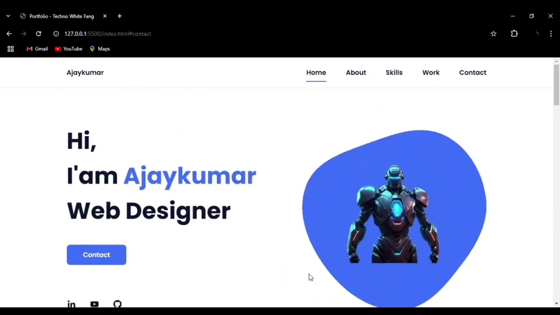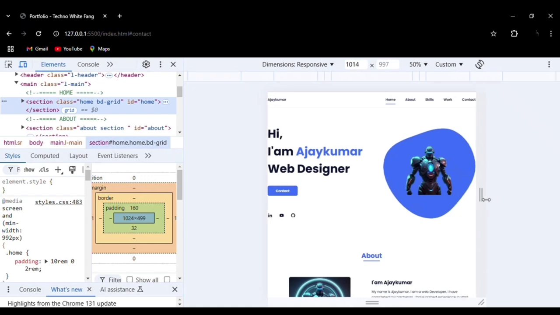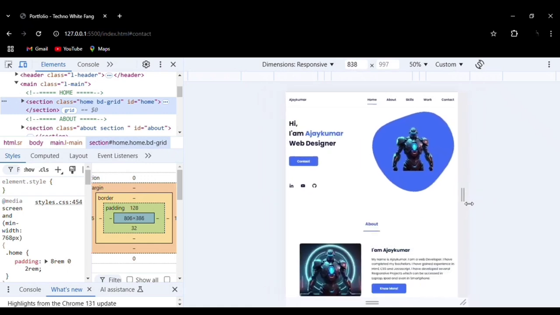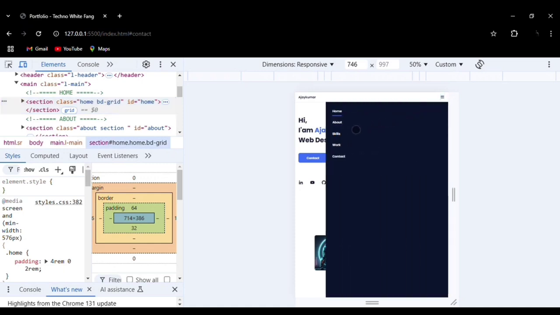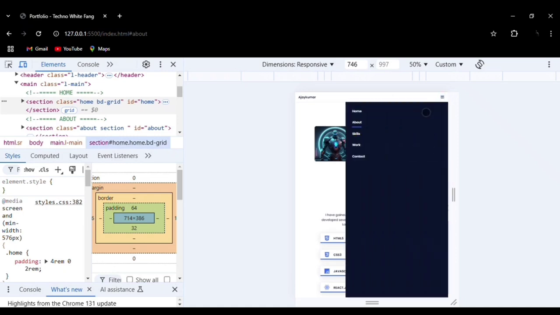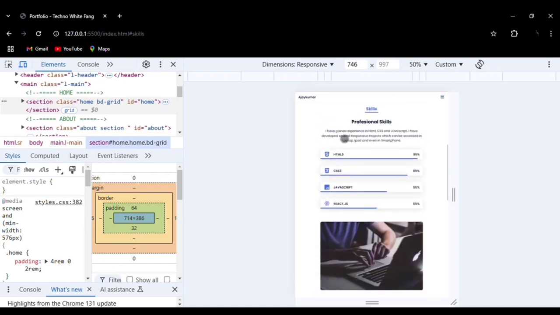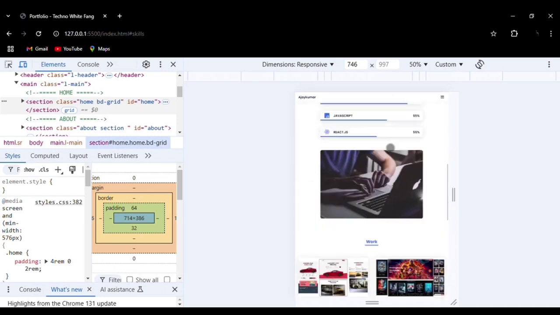And now let's go to the mobile version. This is the desktop version as you've seen before. Now let's go to the mobile version. This is the tab version: home, about, then we have skills, then portfolio and contact.